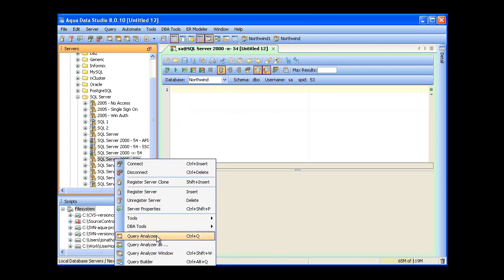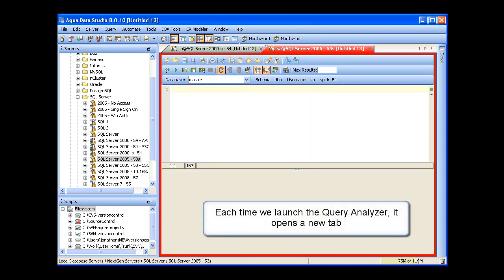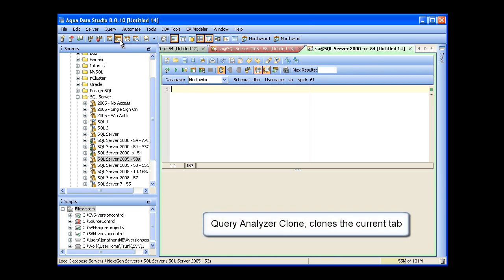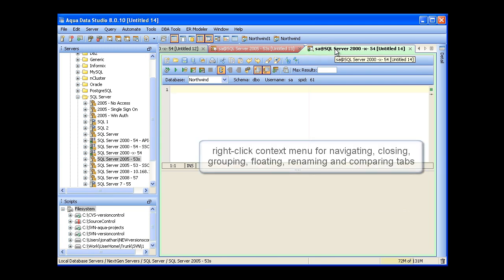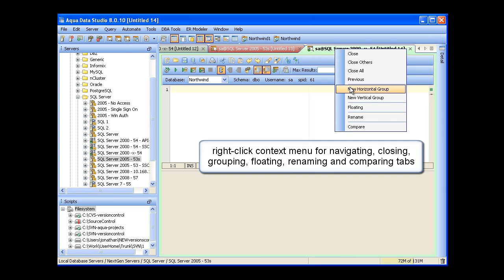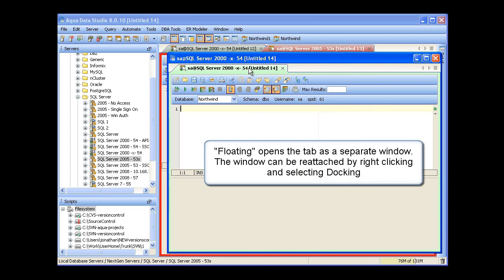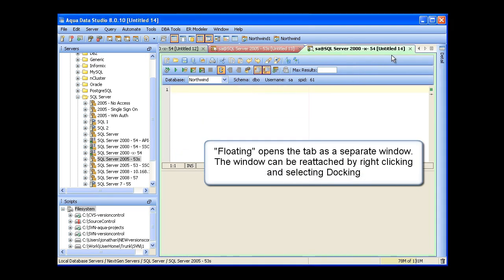Query Analyzers open in tabs. Click a tab to view its contents. Query Analyzer Clone clones the current tab. Right-clicking on a tab gives a context menu for navigating, closing, grouping, floating, renaming, and comparing tabs. Floating opens the tab in a separate window. It can be reattached using docking.